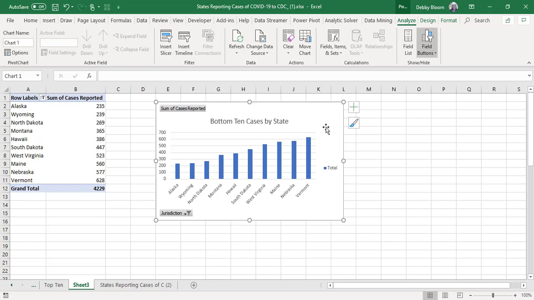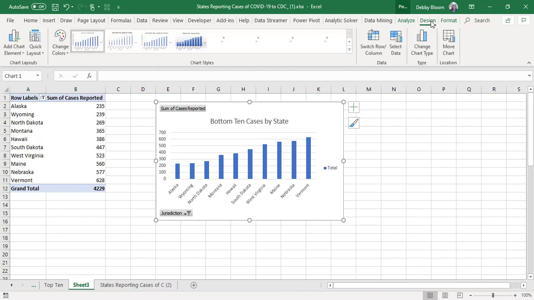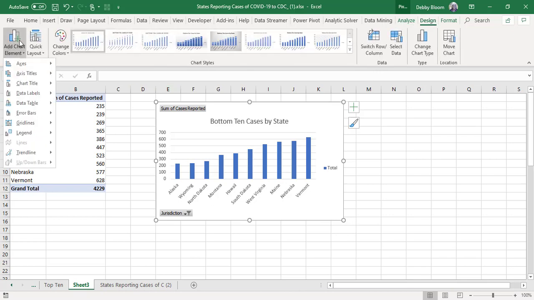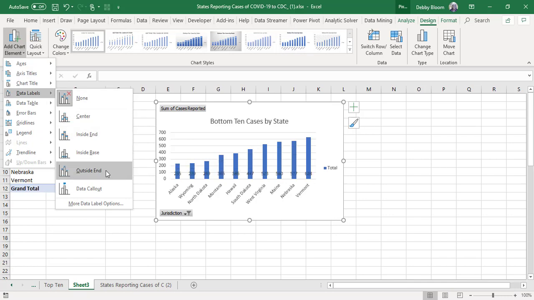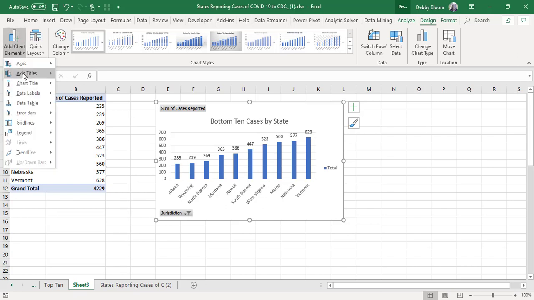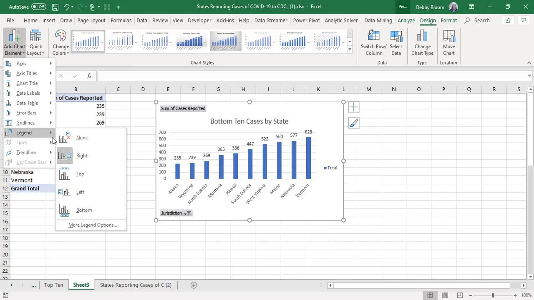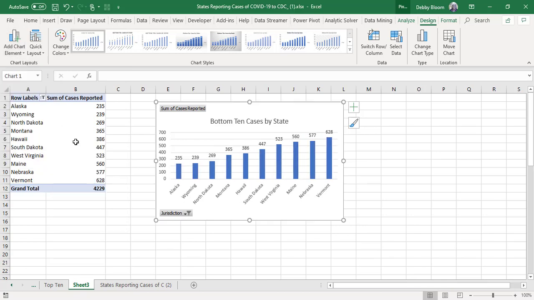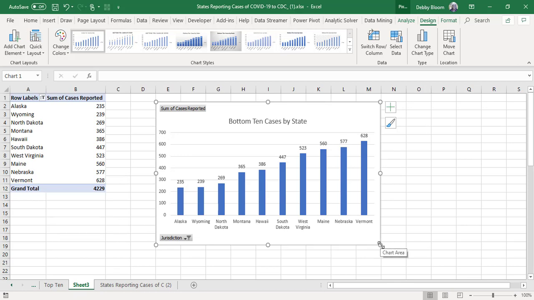Now I'm going to do what I did before. So clicking the background, I'm going to go to that design tab, add chart element, data labels, outside end, and add chart element, legend, none. Now we have another very nice chart. And I'm going to call this sheet bottom 10.